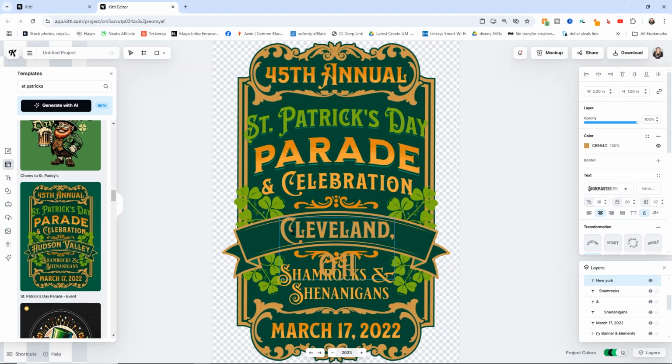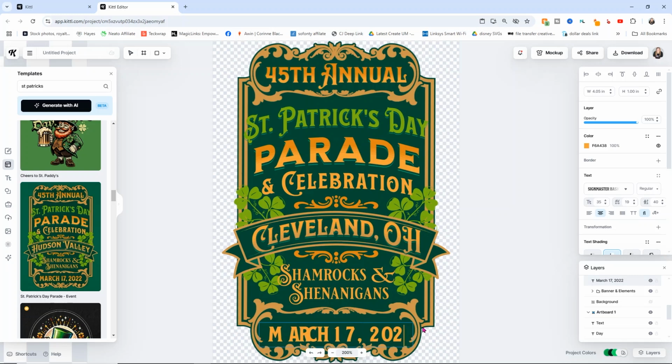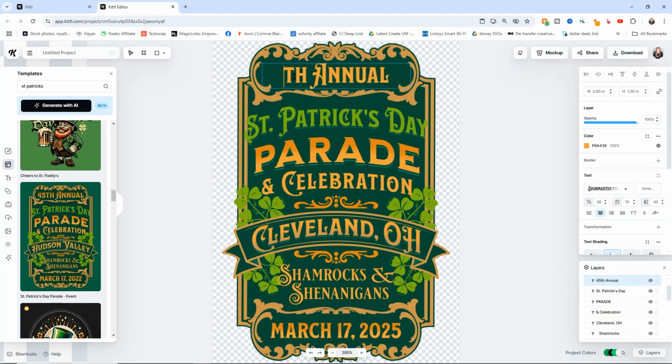Cleveland, Ohio, because they have a huge St. Patrick's Day parade. So that's like a perfect one. And then we want to make sure we change the date to 2025. I don't know how many years this parade's been in the works, but let's just go with, I don't know, let's go with the 63rd annual. So we'll just change that to RD. And you can see here that it changed all of our words. So you can really make this fit what you want it to fit.